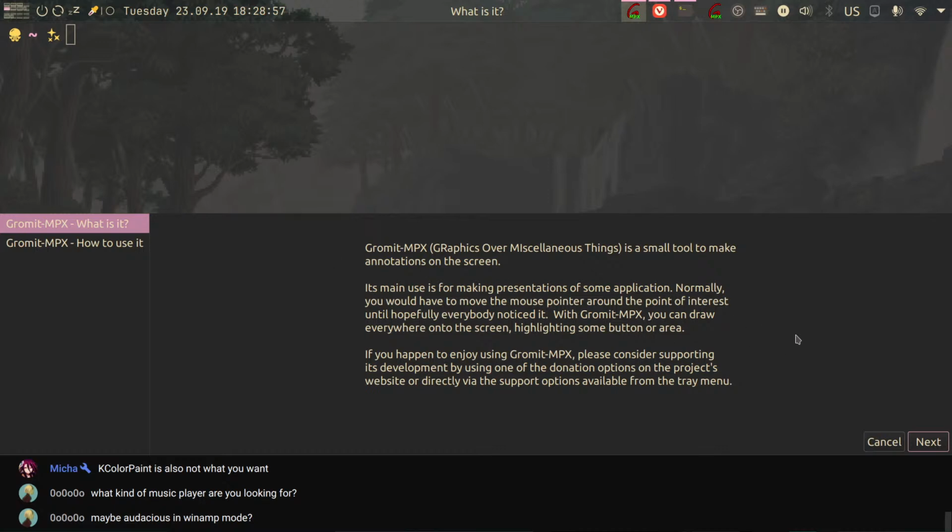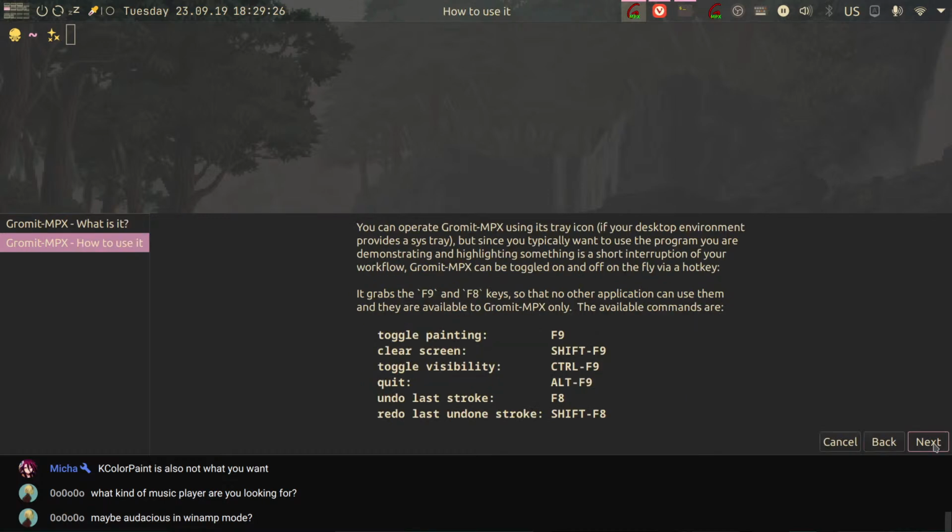Its main use is for making presentations of some application. Normally you would have to move the mouse pointer around the points of interest until hopefully everybody noticed it. True. With Gromit-MPX you can draw everywhere onto the screen, highlighting some button or area. If you happen to enjoy supporting, I wish, once I get money and move out of the country, I'll definitely be supporting open source projects. Blah blah blah.